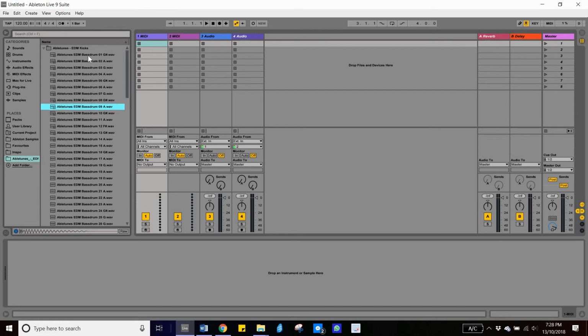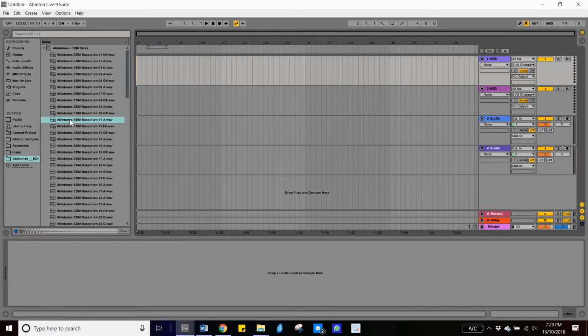Let's go. You can use the arrow keys to go down as well. Let's go with this one. Yeah, let's go with that one. So I'm going to press tab. Whoa, and there we go. We're in arrangement view now.